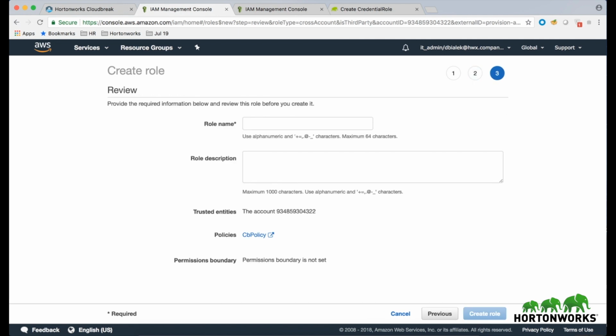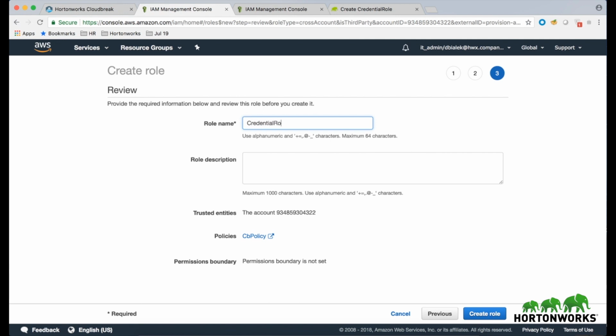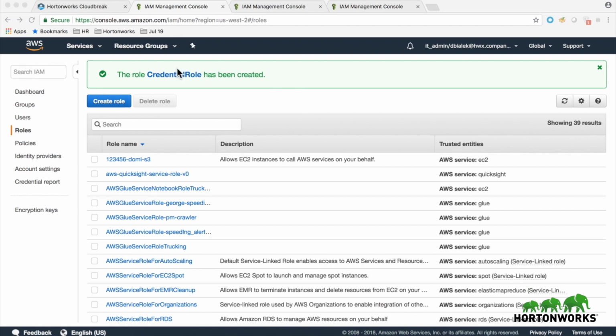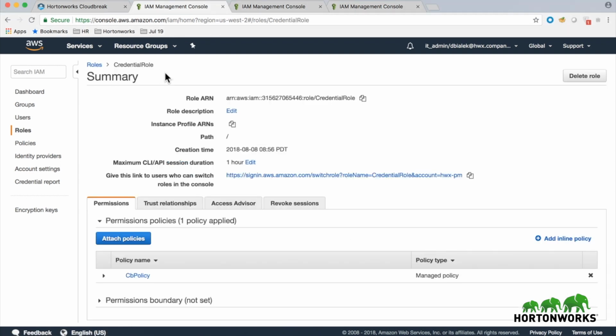On the Review page, under Role Name, provide some name for the new role, and then click on Create Role. This will create a new IAM role on AWS. Before exiting this page, click on the newly created role to access its details and copy the role ARN. You will need it in the next step.